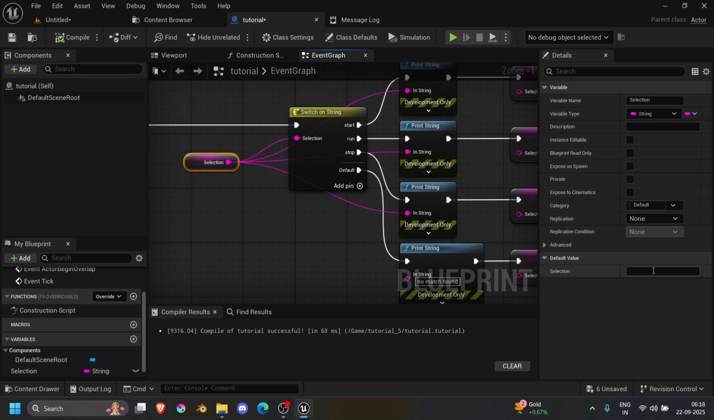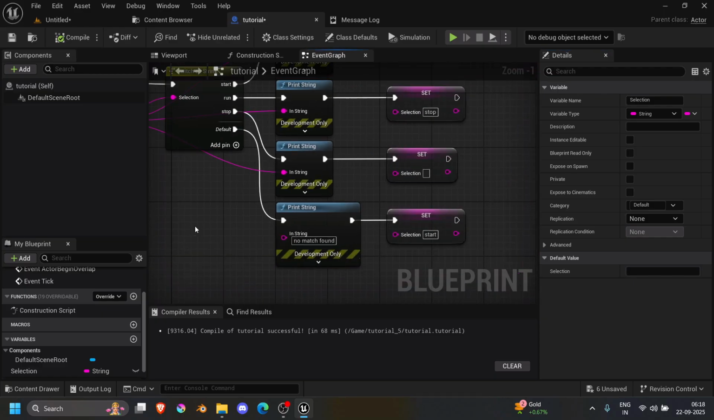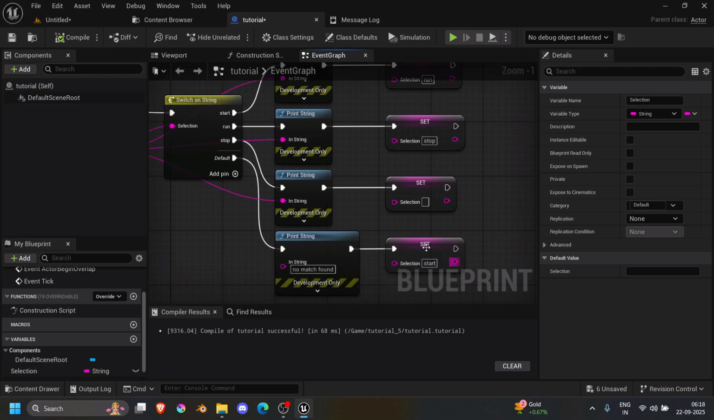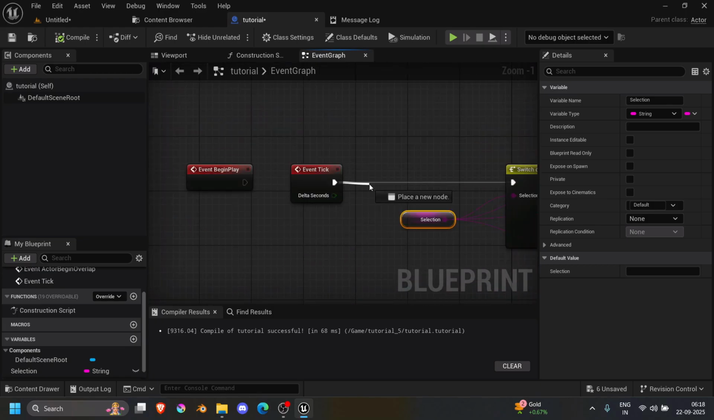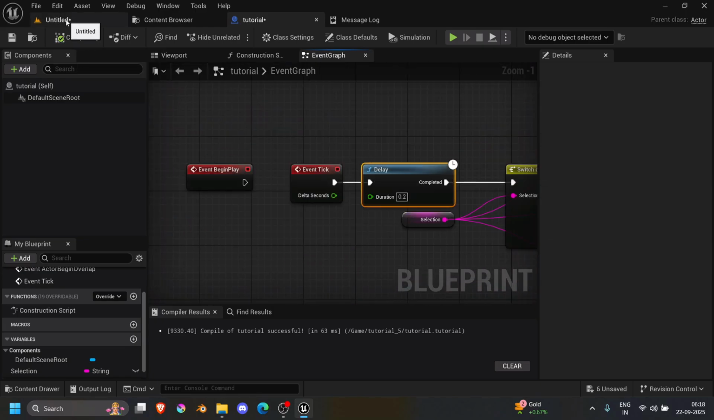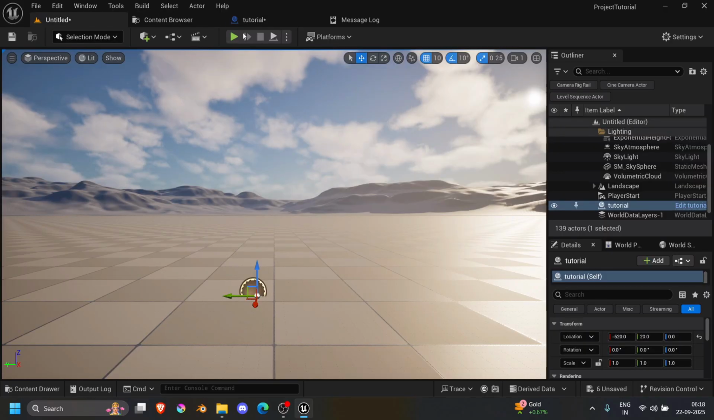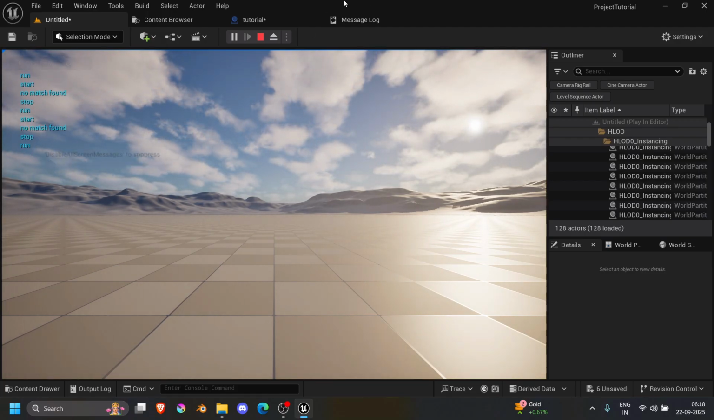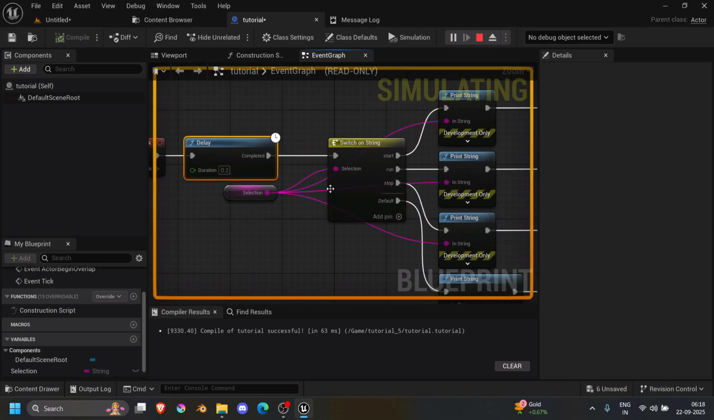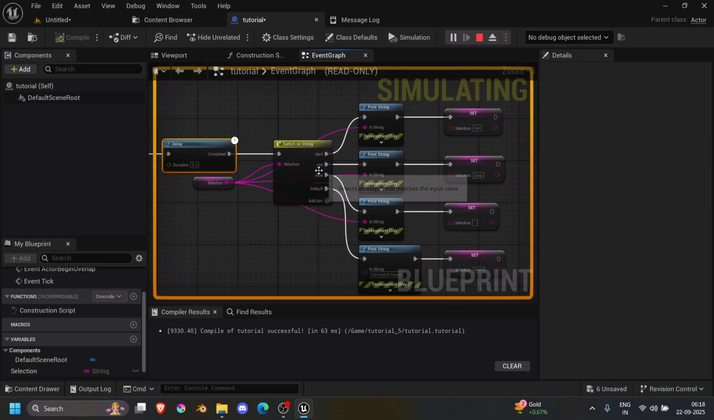So I just compiled it. And for the starting value, I will just put nothing, because it will say No Match Found, and then it will say Start, then it will start matching. We also put a Delay node because it will go too fast and we won't be able to read it. So now it should work, actually. Let's check it. As you can see, it's saying No Match Found, then Start, then Run, then Stop, then again No Match Found. So our code is actually working.